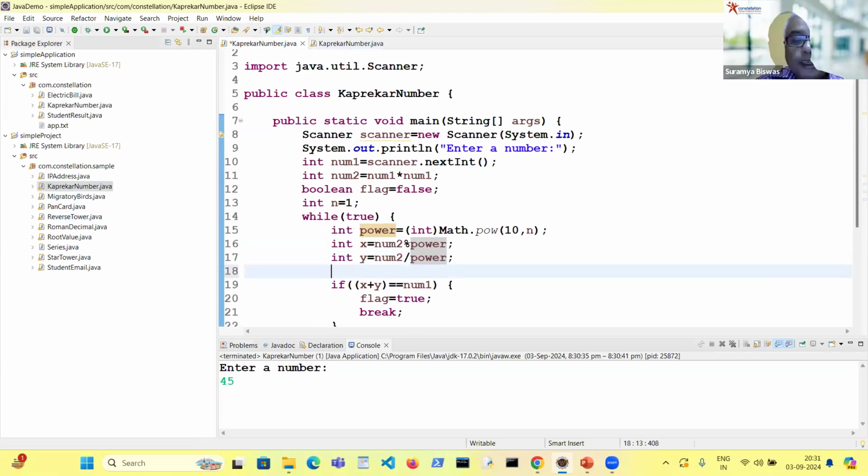Let us write like this: int p equal to x plus y, right? So if p equal to num1, it is better to write with a variable p, flag equal to true and break. Good.